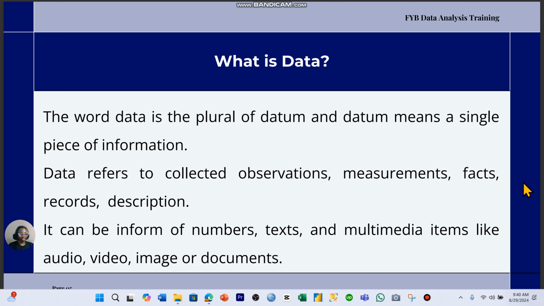Now, when you hear the word data, I know most of the time your mind might be restricted to spreadsheets, maybe just numbers and text that you can have in an Excel workbook, or numbers and text that are entered in maybe a physical form, a paper questionnaire, or maybe even a Google form, just like the one you filled for the registration of this training. But you also have to know that data is not restricted to just number and text alone. Data can also refer to multimedia items like audios, video, images, or documents.